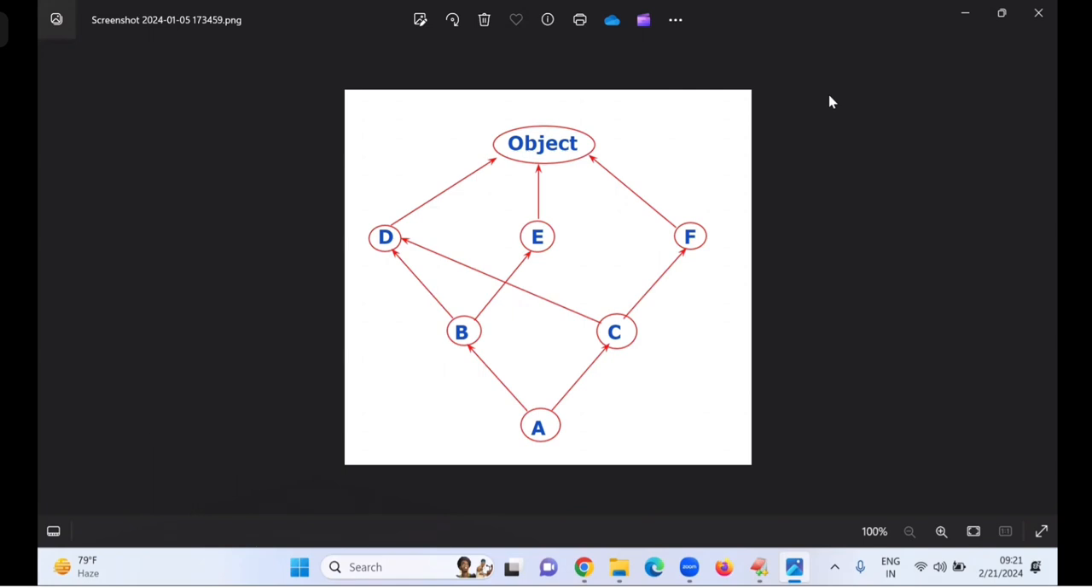Take this diagram and identify the MRO of A. Based on yesterday's algorithm, you can find out the MRO of A.